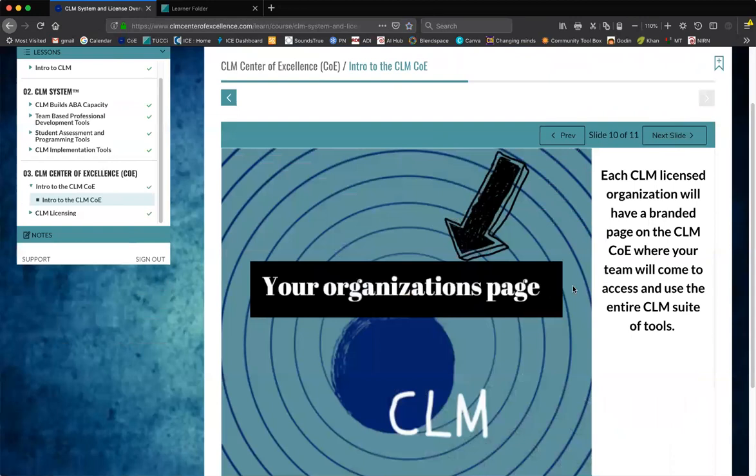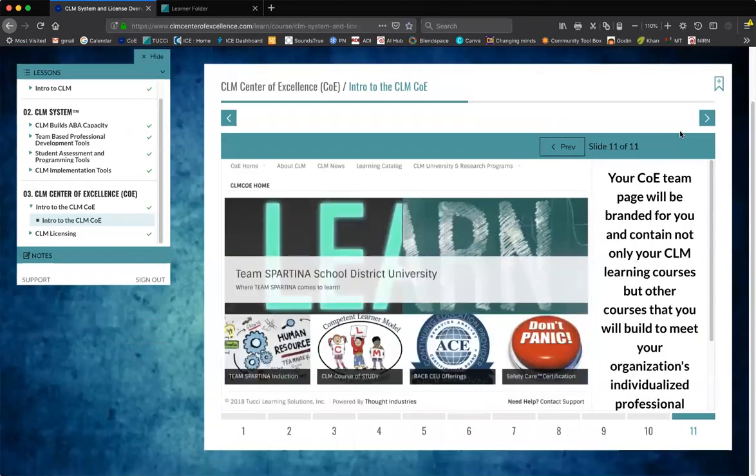And your organization will have its own page. So when you, as a licensed organization, log on to the CLM Center of Excellence, you will be logging into your school page, and that will have access to all of the things that are specific to your school. So this is an example of Team Spartina School District University. So this is their own learning portal.